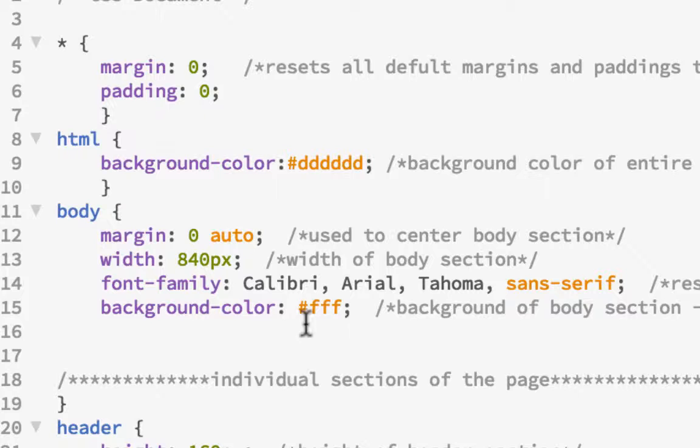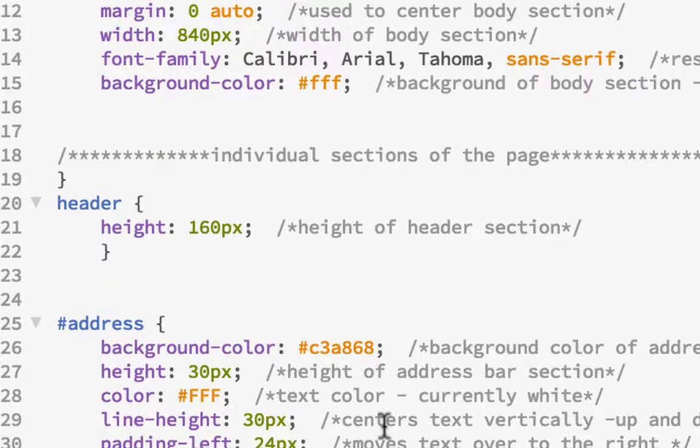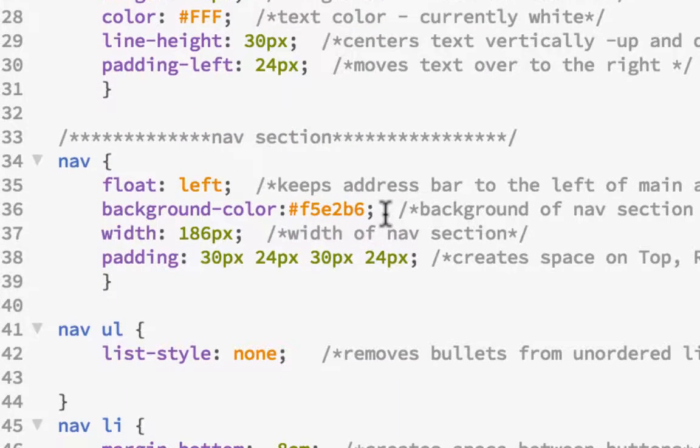All right, and the background color of body is FF. That's why there's an HTML background color, which is a gray and a white. It makes our body stand out a little better. You could even put a border on the body if you want. So our heading is fine. Our address is fine. We already have a width in there. But the nav, we have an issue.